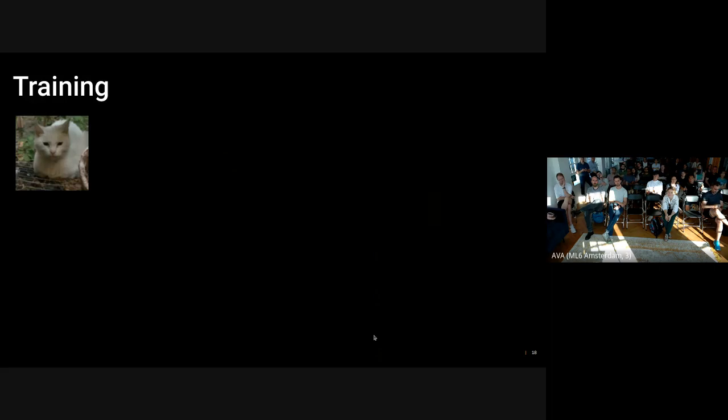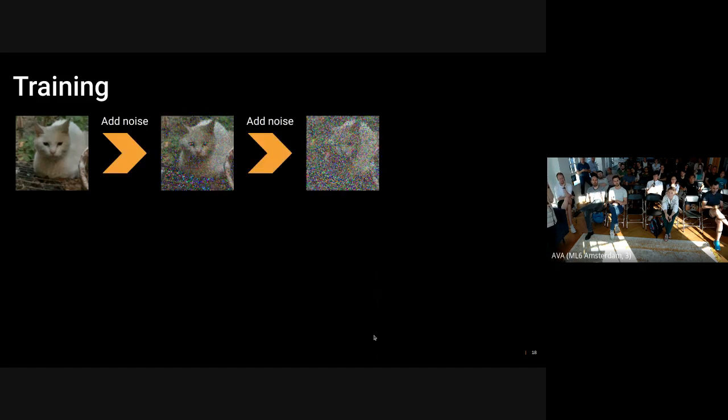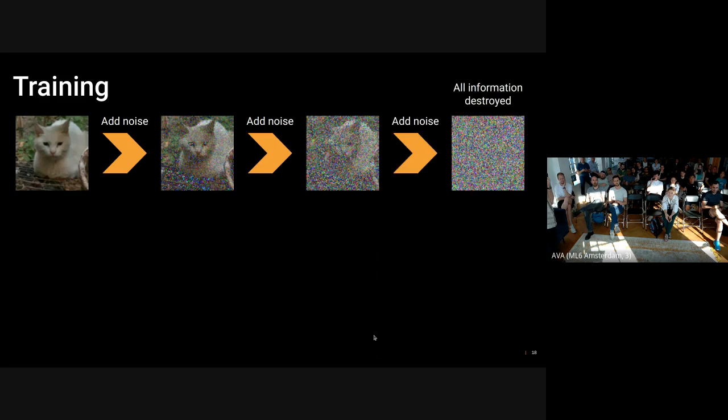Then how does the training look like for a model like that? Actually, what we do is we start off with an image of, for example, a cat. So this is an image we give it to the model. We add noise to it ourselves. We add more noise to it. Even more noise until all information is destroyed from the image. So this is not a cat anymore.